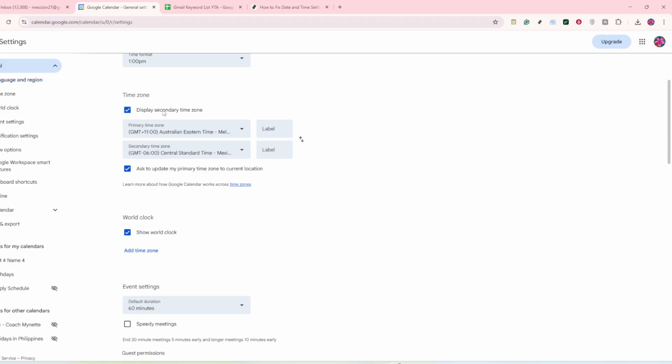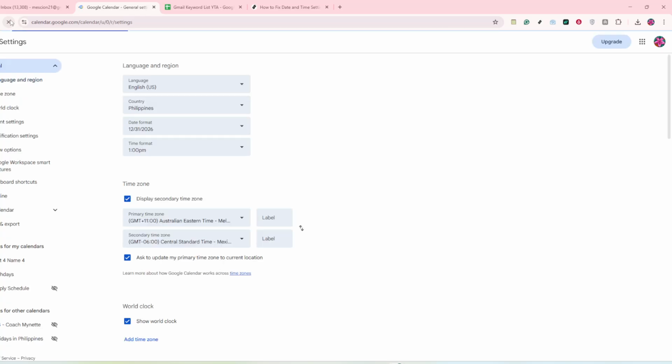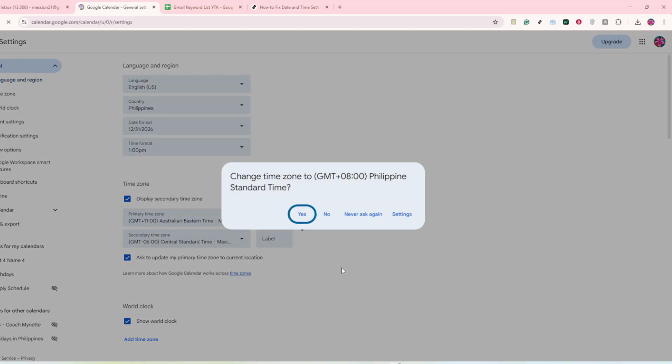To double-check everything, refresh your Calendar tab. If the checkbox is enabled and Google detects a mismatch, you'll see a prompt asking if you want to switch to your current local time zone. It may list a specific zone, with options like yes, no, never ask again, or a link to open settings to adjust manually. Choose yes if the suggested time zone matches where you are now.